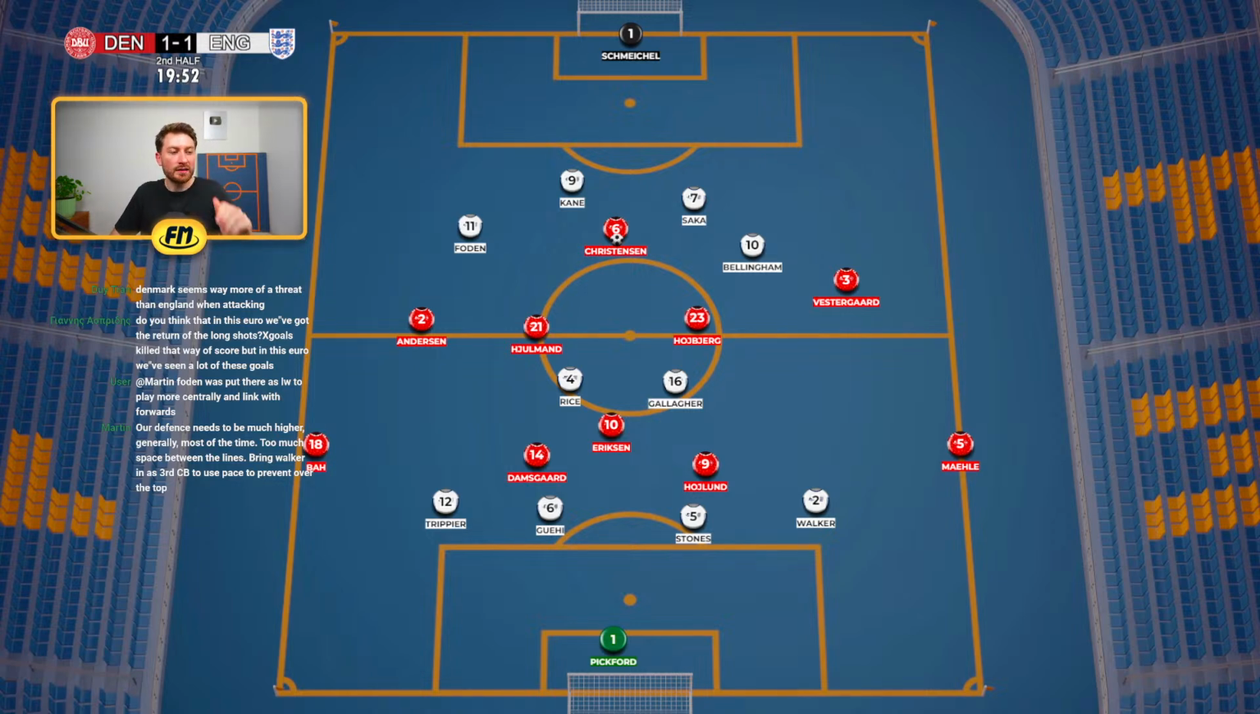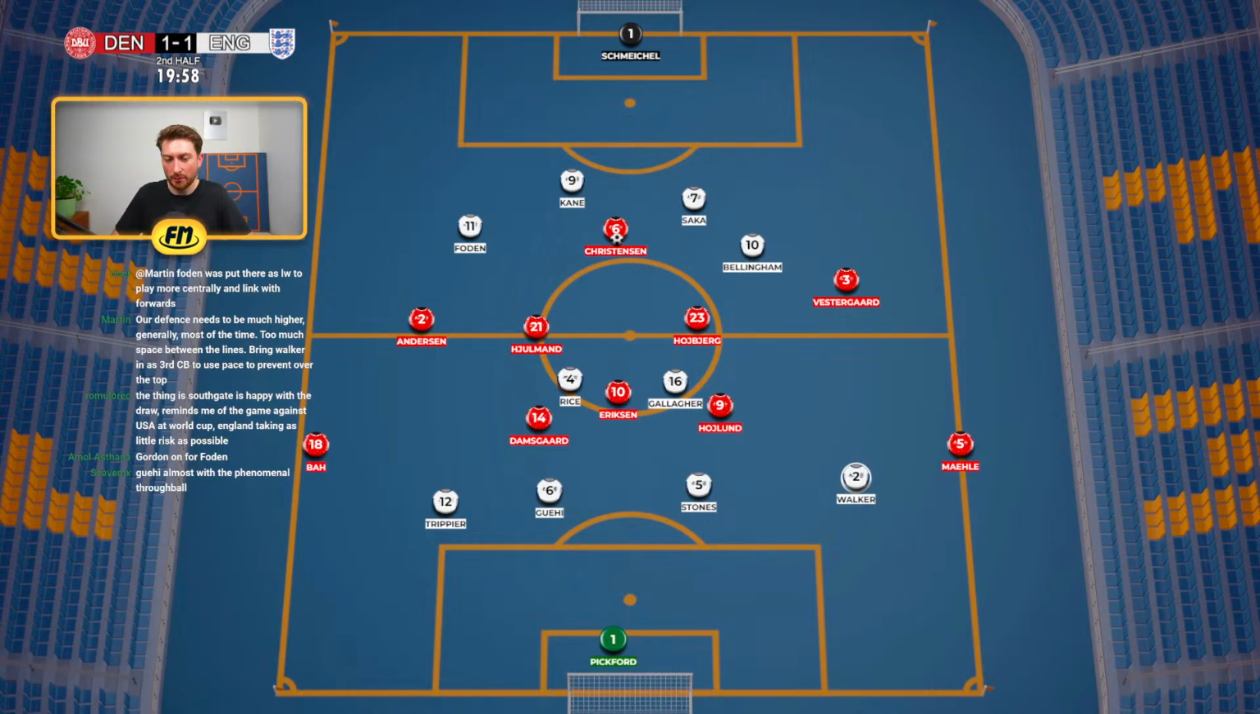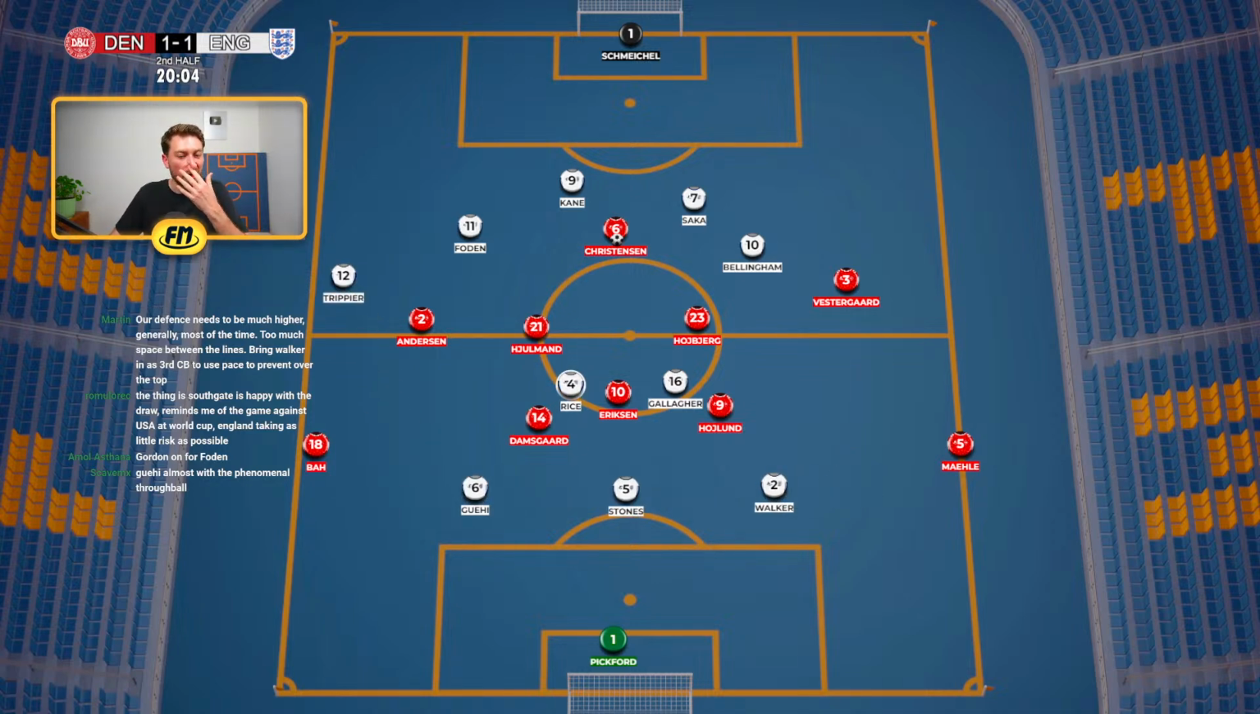So, Martin, our defense needs to be a much higher. I agree. I think, again, a bit too passive. I think we're a bit too scared of Denmark's press. You're suggesting Walker in this position with Guehi, so Trippier's already up here. Double pivot in this case.